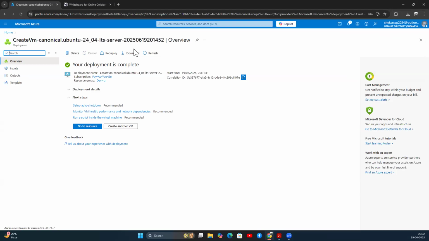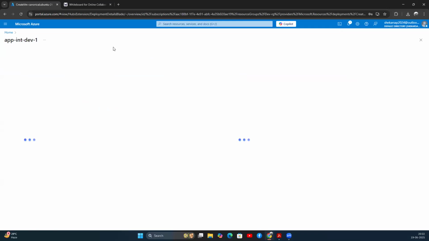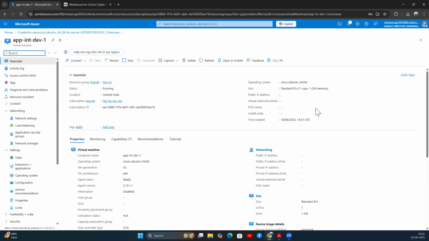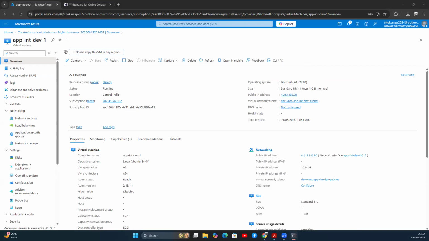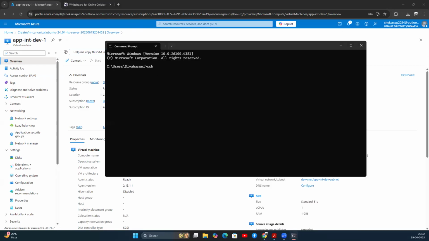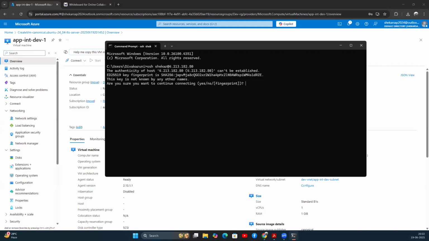Okay, it has been completed. Now go to the resource and click on this IP address. You can go to your command prompt as well. In command prompt, do SSH Shekhar@IP address and click on enter. It will ask for the password.